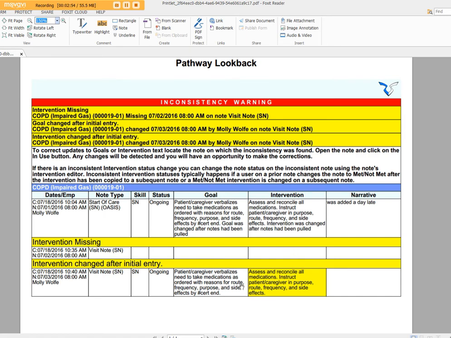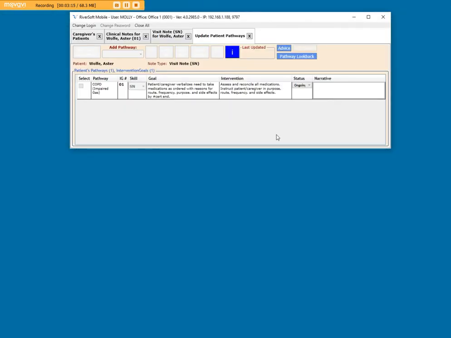And the last visit pulled that got the original information that the start of care nurse put in before she made her changes will have this information, reflecting that an intervention changed after the original entry. So that's the report that tells us what's actually going on in this situation.